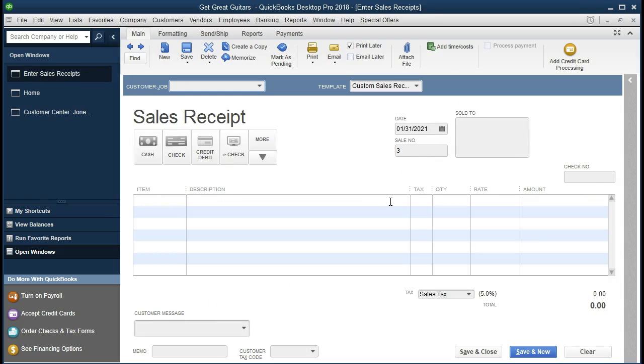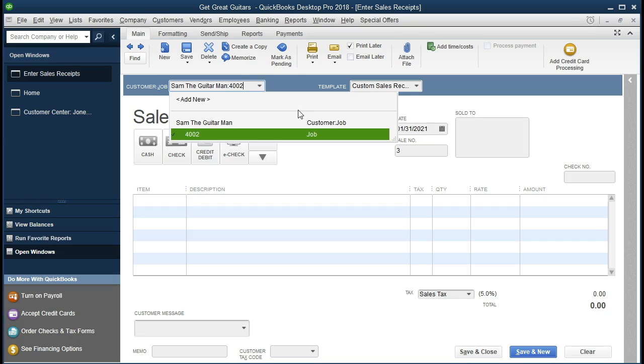Note that this is similar to an invoice, but rather than debiting accounts receivable or increasing the receivable, what is owed to us, we're going to say that we received payment at this point in time and put the increase into undeposited funds. We're going to make it to Sam the Guitar Man. However, we're going to type in not the name, but the number of the job, 4002. We can see that it will populate up here the full name as we just typed in the number, name and then number. And it'll also populate down here, giving us the name and then subcategory of the number.